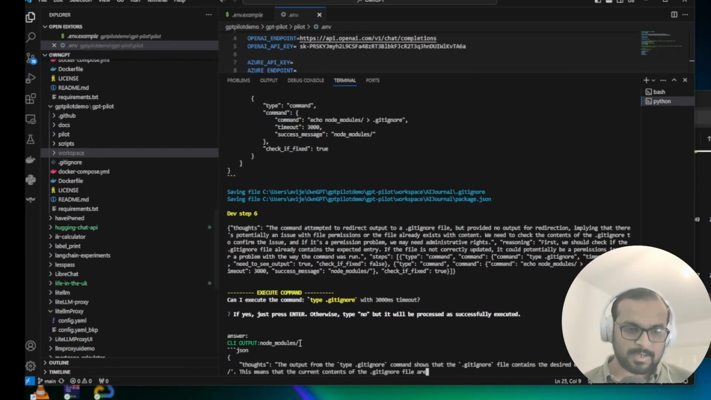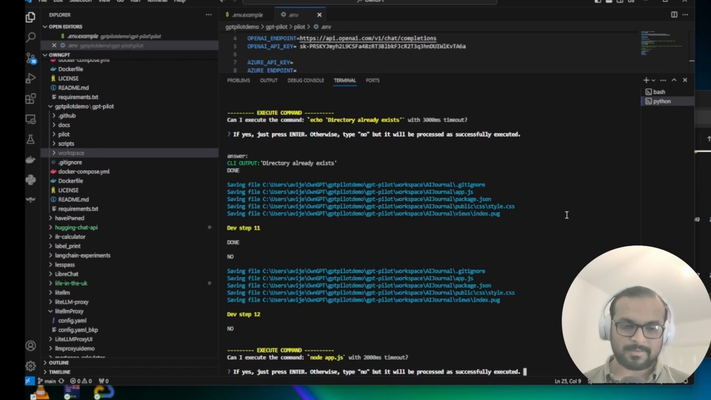Yeah, now the CLI output is green. It's so awesome. It's just finding out the error, debugging it itself, and also taking human input whenever it is required. That's good.